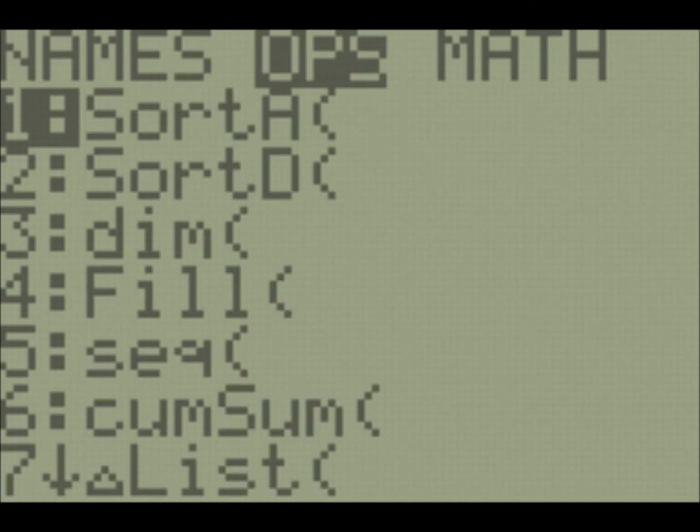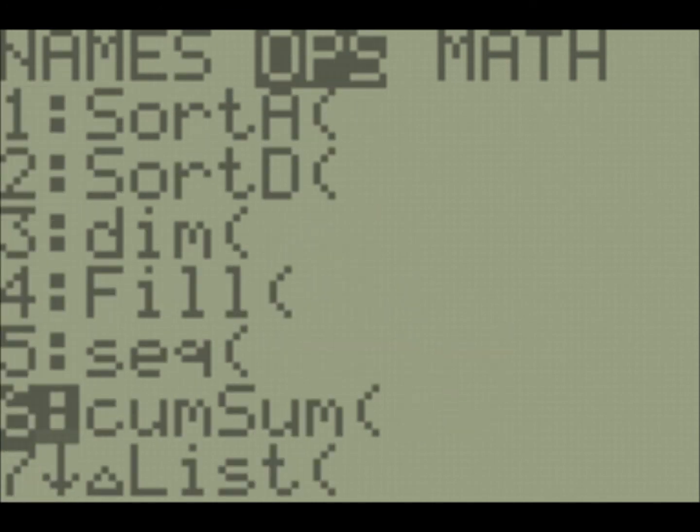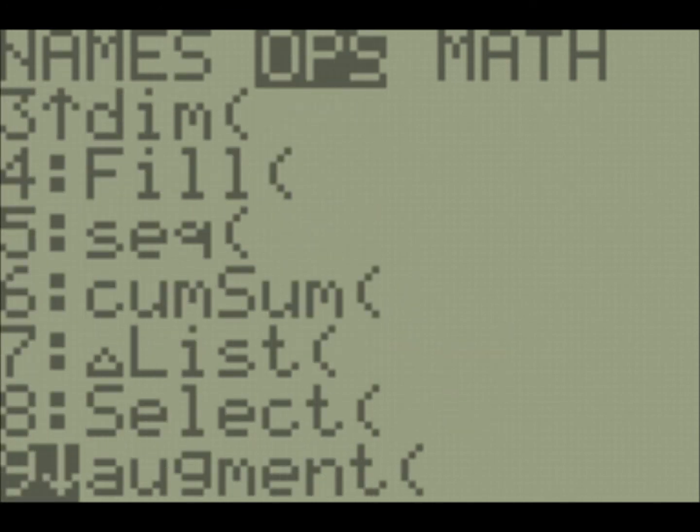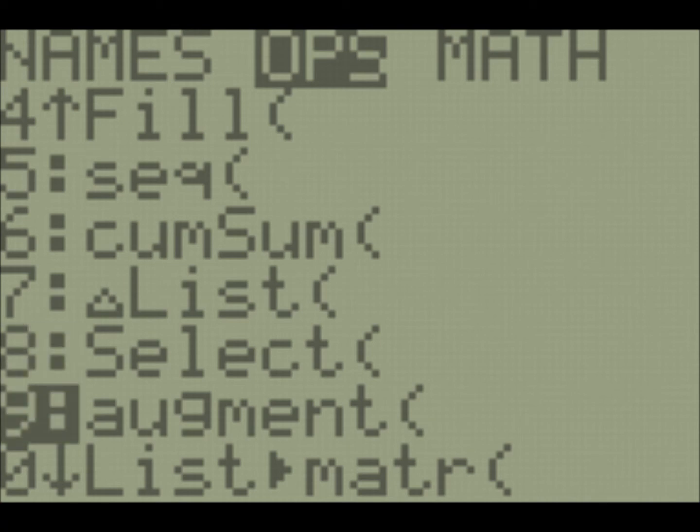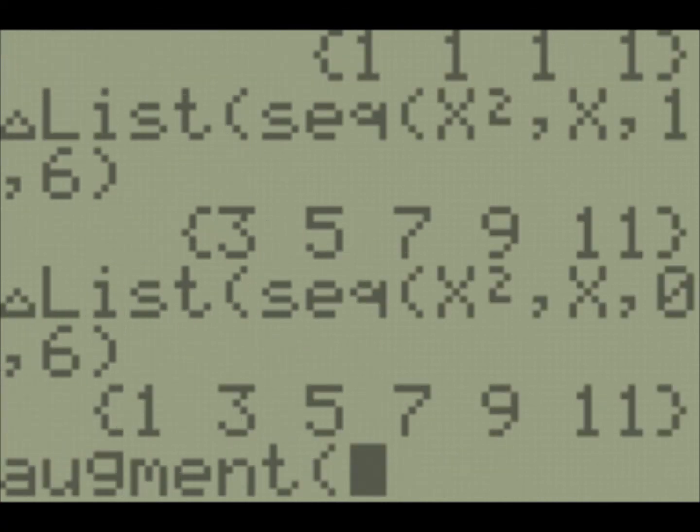Now the next function, which I think I said was useful, is 9. So we're going to skip 8. The select is for doing things with plots, so it's not quite as useful. But augment does something called concatenation. And concatenation just takes one list and sticks it on the end of another list. So it's sort of like adding those lists together or combining them. In programming, you might call that concatenation.